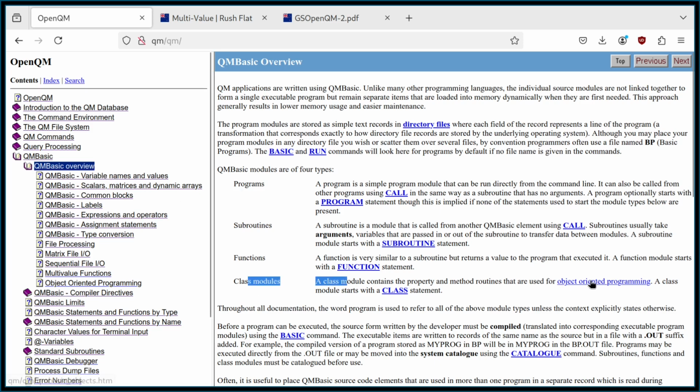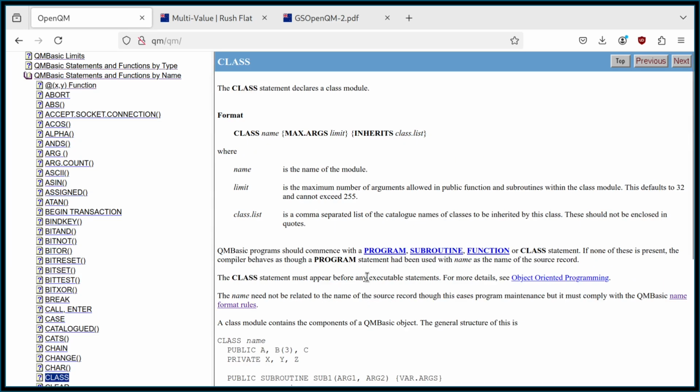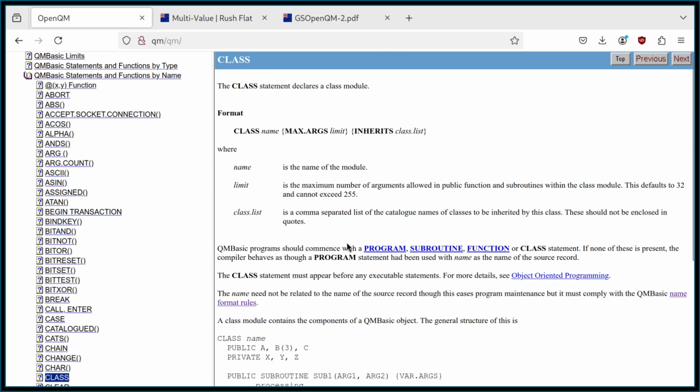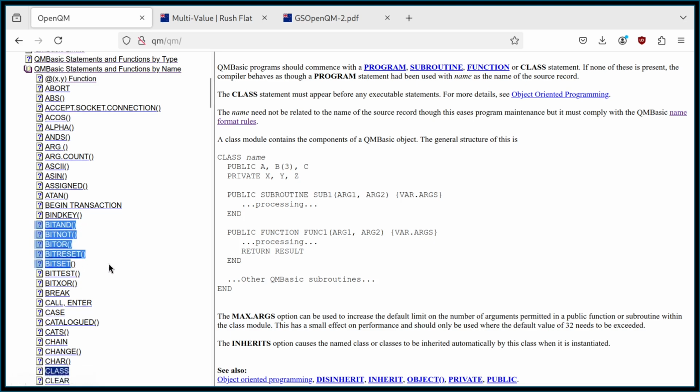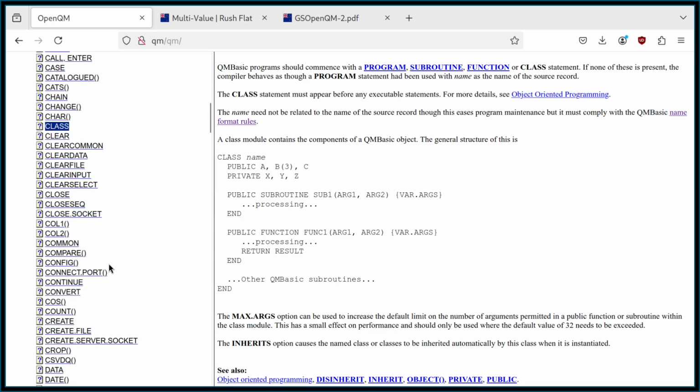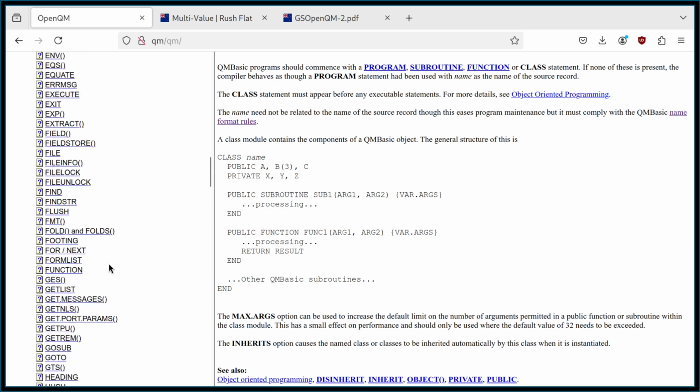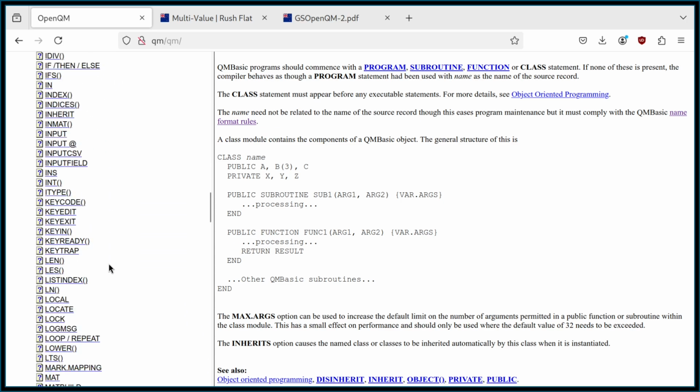QMBasic also supports object-oriented programming. You're able to declare classes, and then I assume, yeah, you can inherit stuff. So it looks like you can have public and private variables and subroutines and classes. So if you do want to model things in an object-oriented fashion, QMBasic has you covered. You can do bitwise operations. You're able to do all sorts of stuff, like I said here. So it is a full-featured programming language.